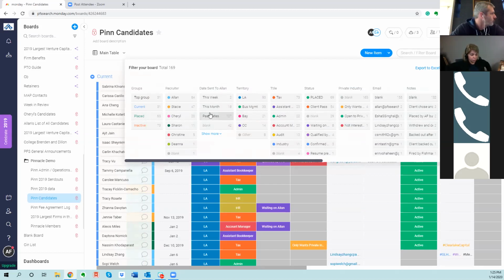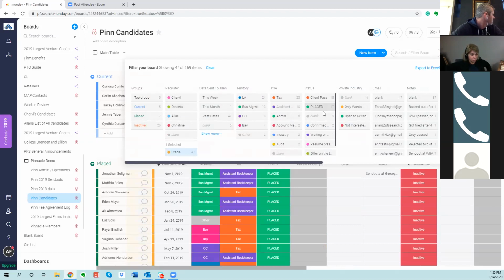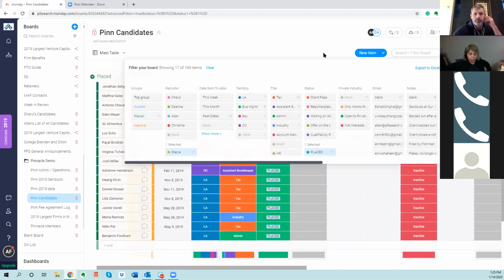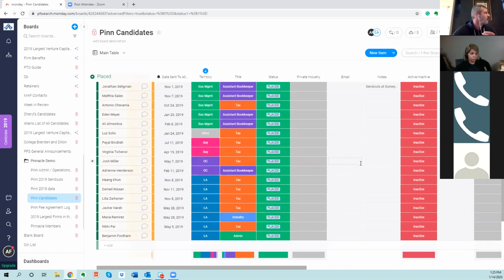Who is Stacy working with that's active? Or who is Stacy placed? These are all the placements that Stacy's made. So by adding a category for placed and identifying it as Stacy, I can now filter by both of those criteria.